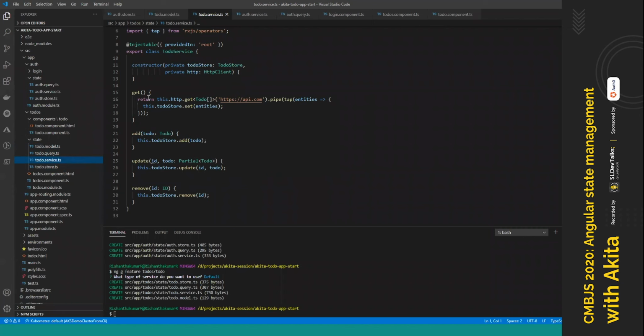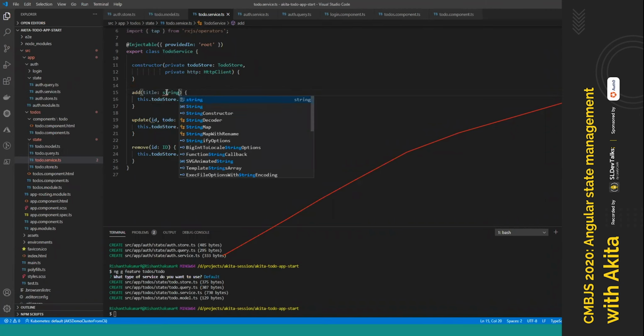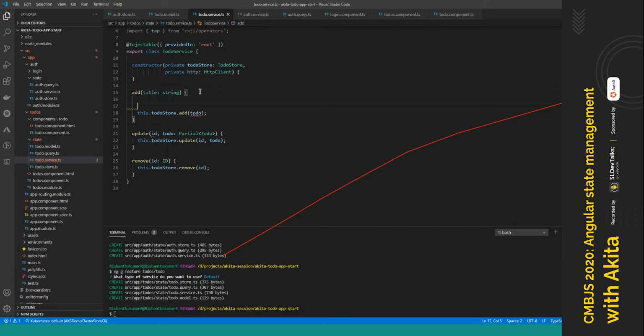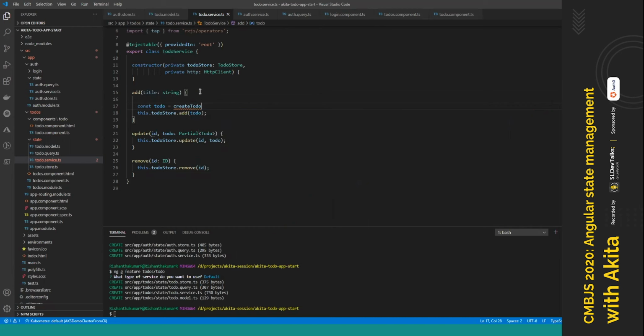This get one, I won't be calling an API. So I will be deleting this. Then here I will be doing some changes to this method where I will get the title string, and inside this I will just create a to do using the create to do function. I just use it. So here I will just pass the title.